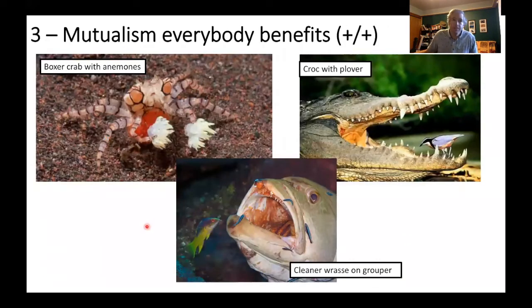Now, there are lots of examples of mutualism when everybody benefits, and some of them are really quite interesting. So, one of my favourites that you see in the Indo-Pacific Ocean is a boxer crab. Boxer crab are these little species of crab. They unfortunately don't have big claws, so what they do instead is they pick up two little anemones, and they have them on, and these look a bit like boxing gloves, which is why it's called a boxer crab.